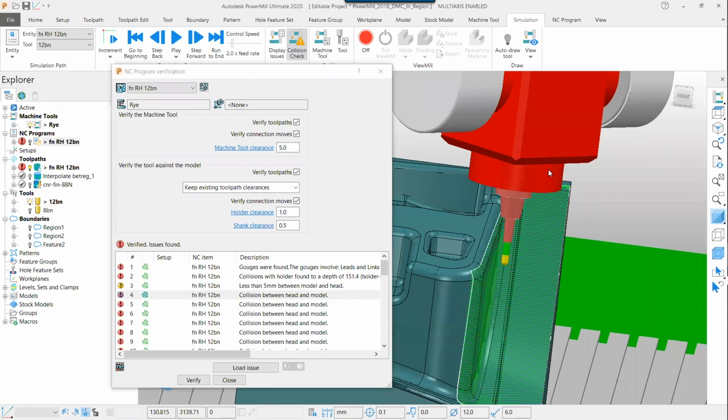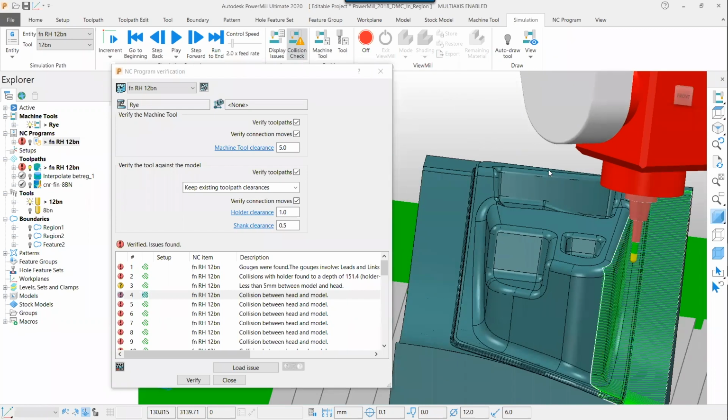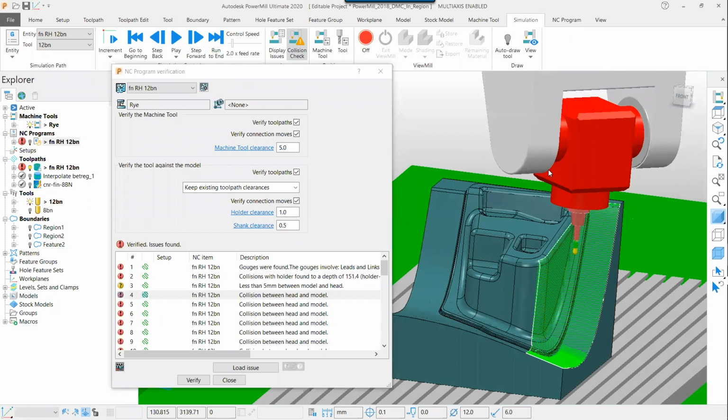The Autodesk team has worked with a decent amount of customers, so they have a broad range of machine data already available. That's something you can get along with your purchase once you purchase the software.